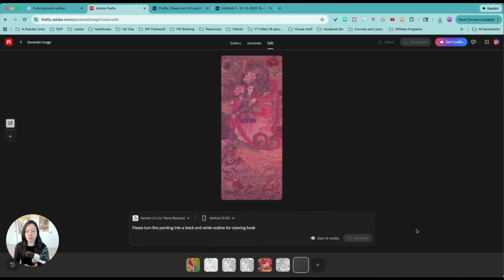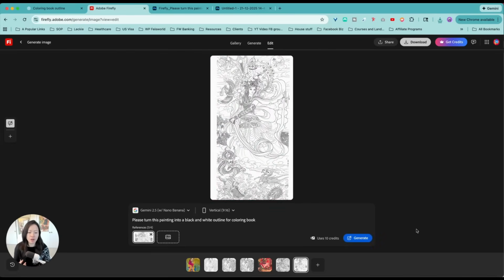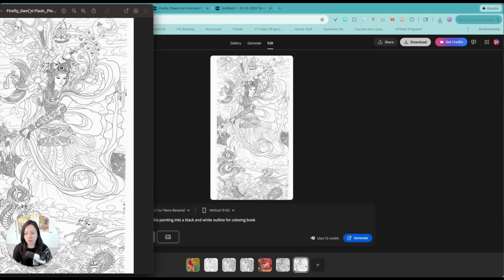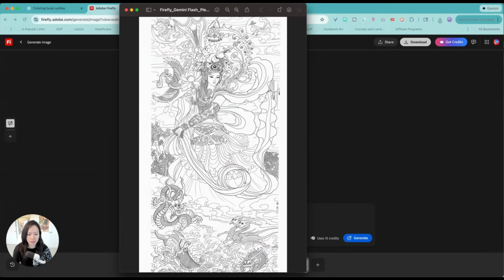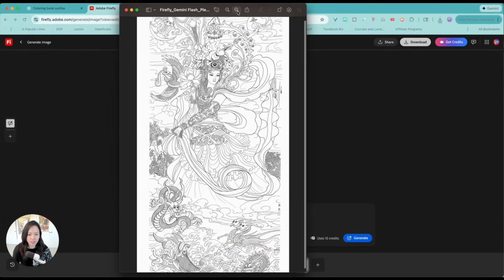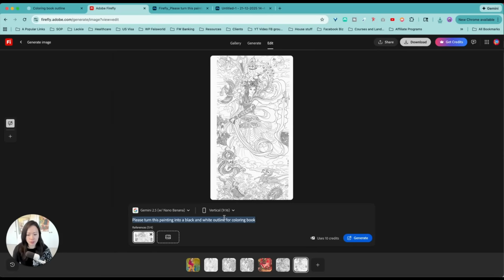Give this current model or another model within Firefly a chance. When it comes to coloring books, I highly recommend either Gemini 2.5 or 3.0. Let's look at this right now. Wow, it's really cool. I really like it. So now I want to make the black lines thicker and clearer so it's better for coloring books.